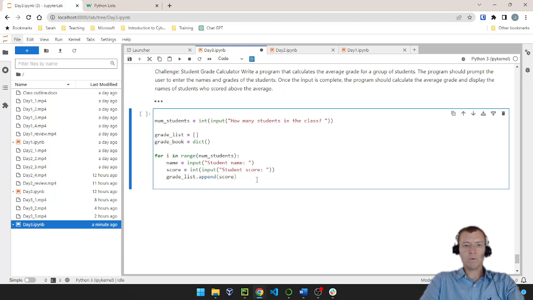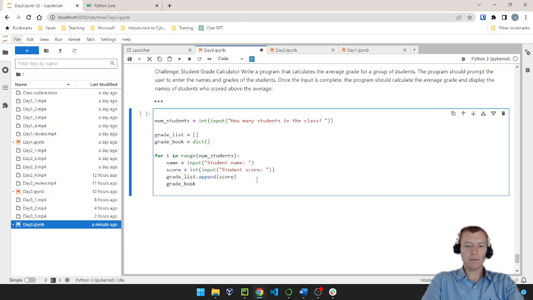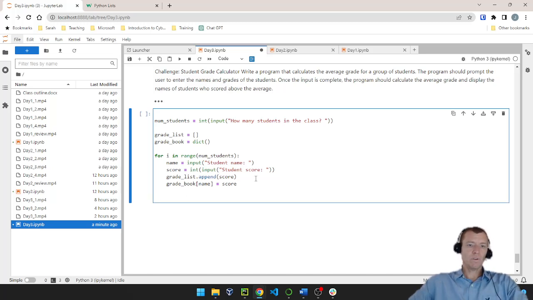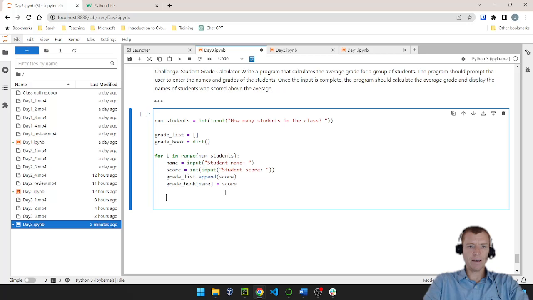Now in the same code block, we're going to append into our dictionary based on the key of name, and we're going to assign it the value of their score. Once I'm done with this, I should have my entire grade book as a dictionary. So let's go ahead and print this out midway through our challenge, just to see where we're at and how it's looking.